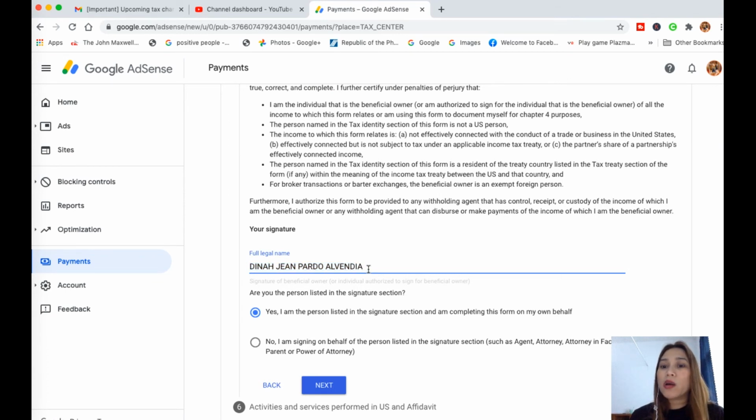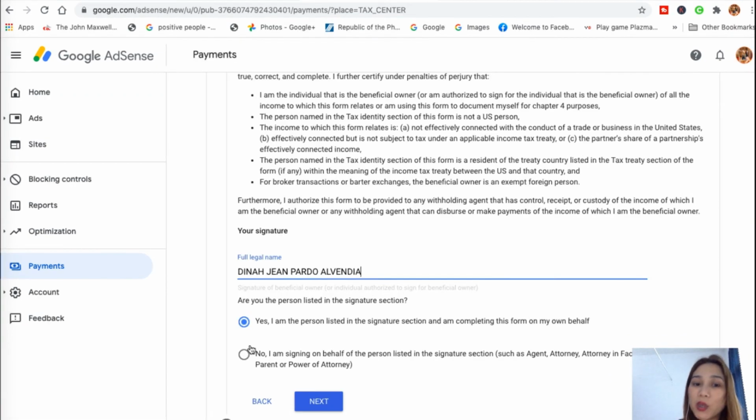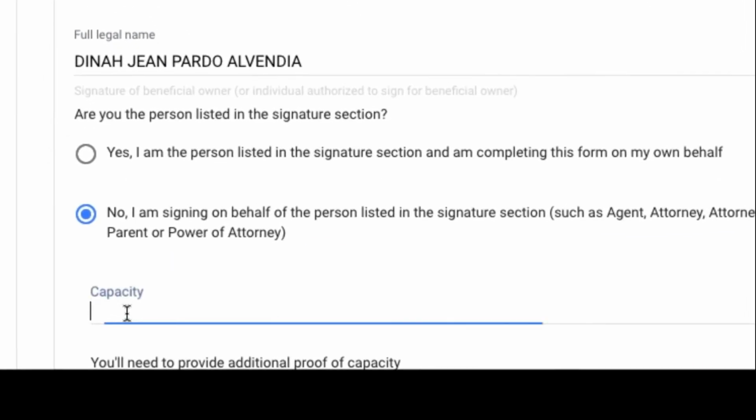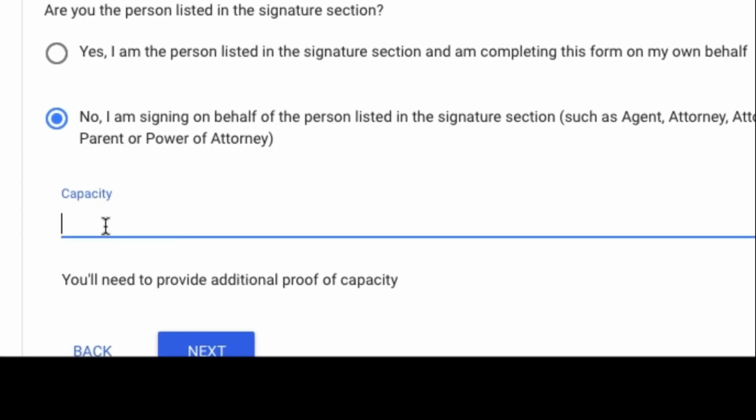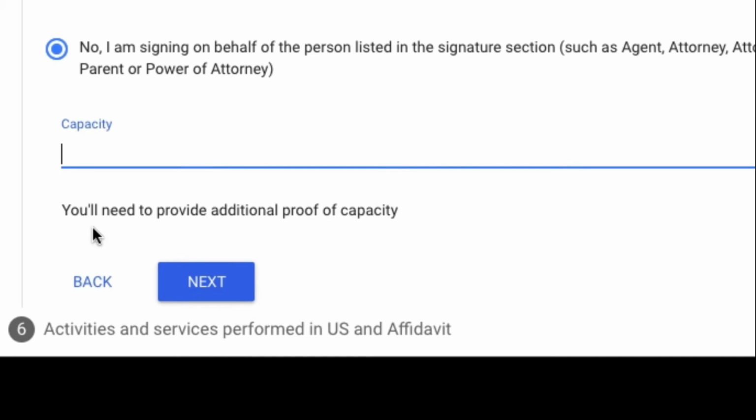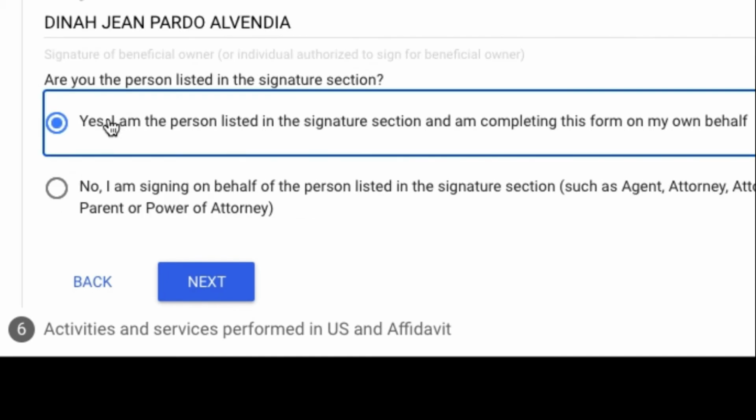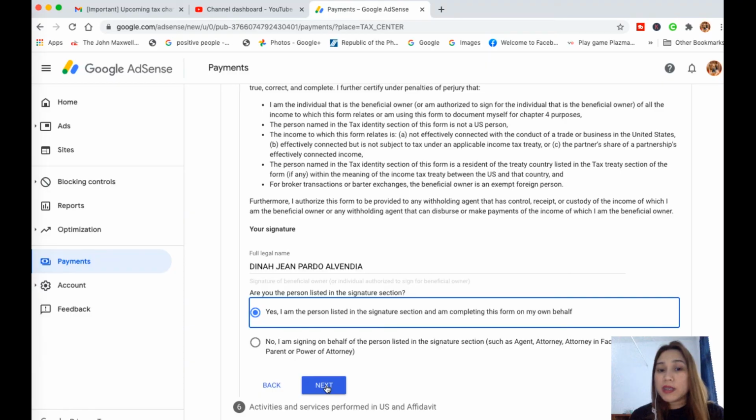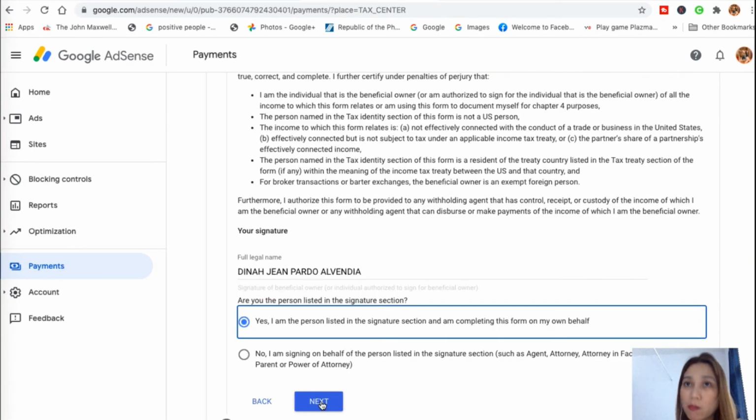Okay? If you are an attorney, an agent, attorney in fact, executor, guardian, parent, or power of attorney, click on this one. Okay? And then type your capacity, let's say your name and the relationship. Okay? If not, just tayo naman na tayo may-ari ng account natin. So, just click on that one. And then, click on next. Okay? Pag hindi ikaw, let's say they are minors, just type in and then put your name and, of course, your relationship with the name on the account.